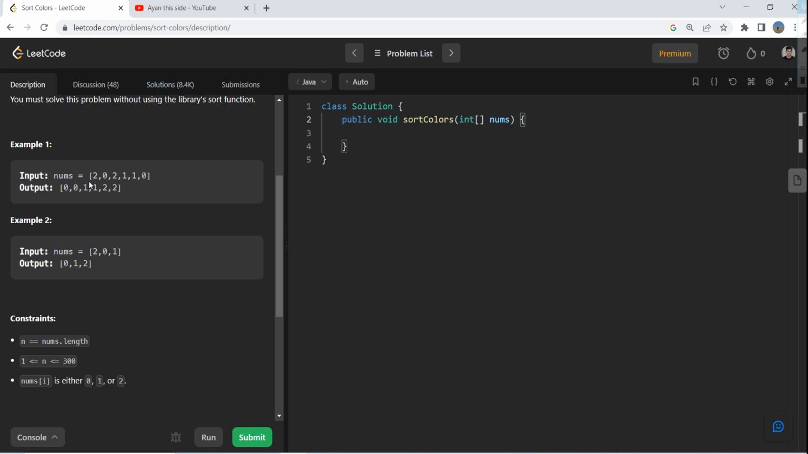Okay, so see the first example input. The nums is the array of size 6: 2 0 2 1 1 0, and then the output is 0 0 1 1 2 2. For example, 0 will be first, then 1 after that, and after that 2. So you understand very well, you want to sort this array. Then see the another example, nums equals 2 0 1, and the output is 0 1 2. So you want to sort this array.